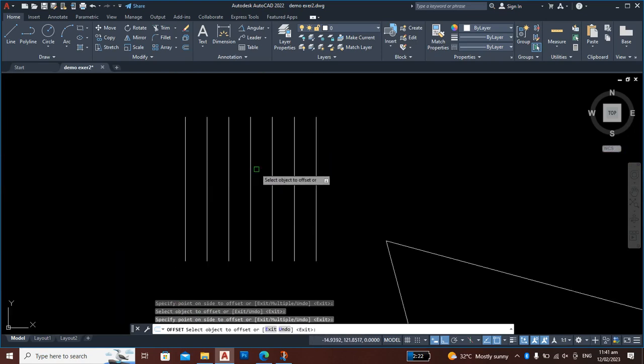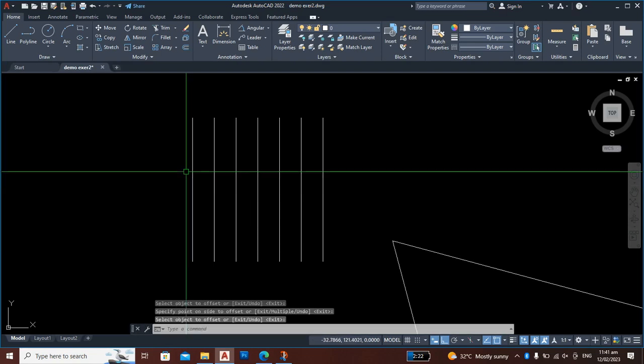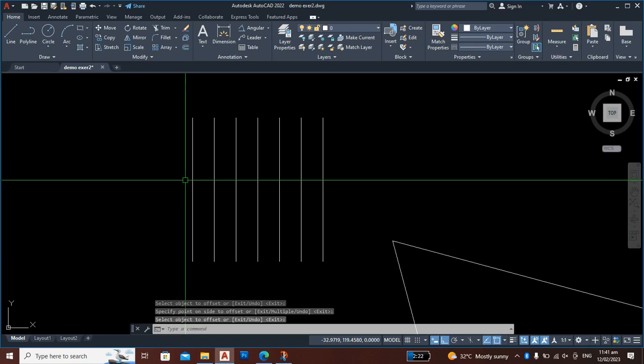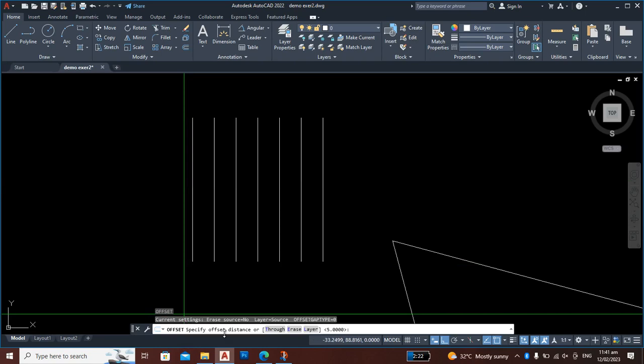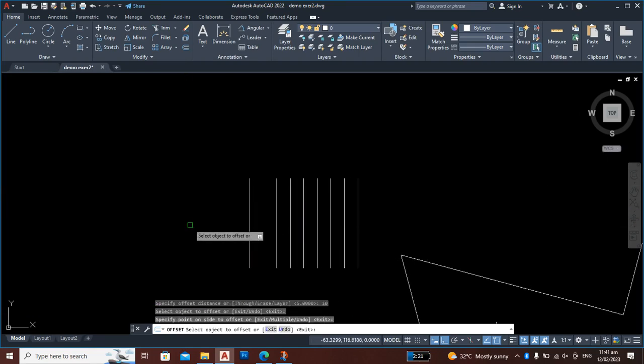But if you want to change, for example, the spacing or the distance, you need to repeat the command. So just press Enter if you are still in pick box mode. So press Enter, and you have finished the command. To repeat the command, press Enter again, without typing the command offset. Then it will ask you the distance. Previously we used 5. Let's say we change that to 10, for example. So type 10, Enter, then click.